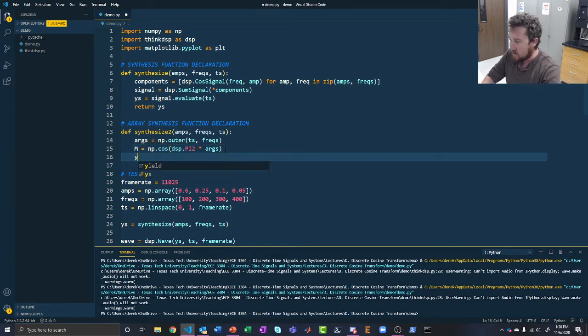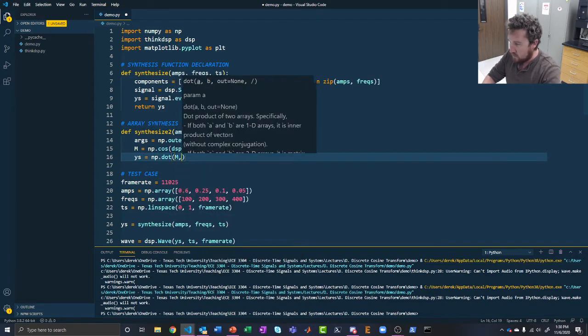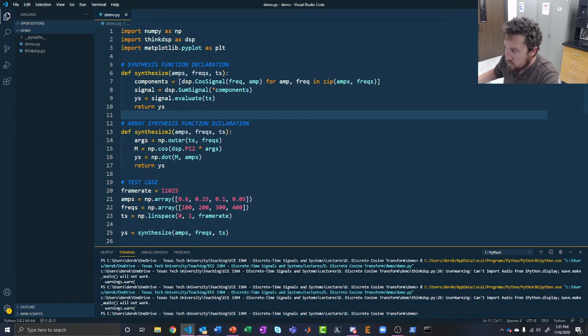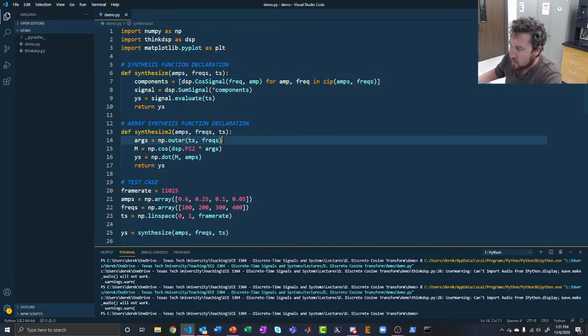And then finally, all we have to do is just say ys is equal to np.dot, so the dot product of m and amps, and return our ys. So there we go. So exactly the same function, and hopefully should return exactly the same stuff, right? The only difference here is that there we did this for loop business, whereas here we're going to do some vectorized linear algebra type calculations.